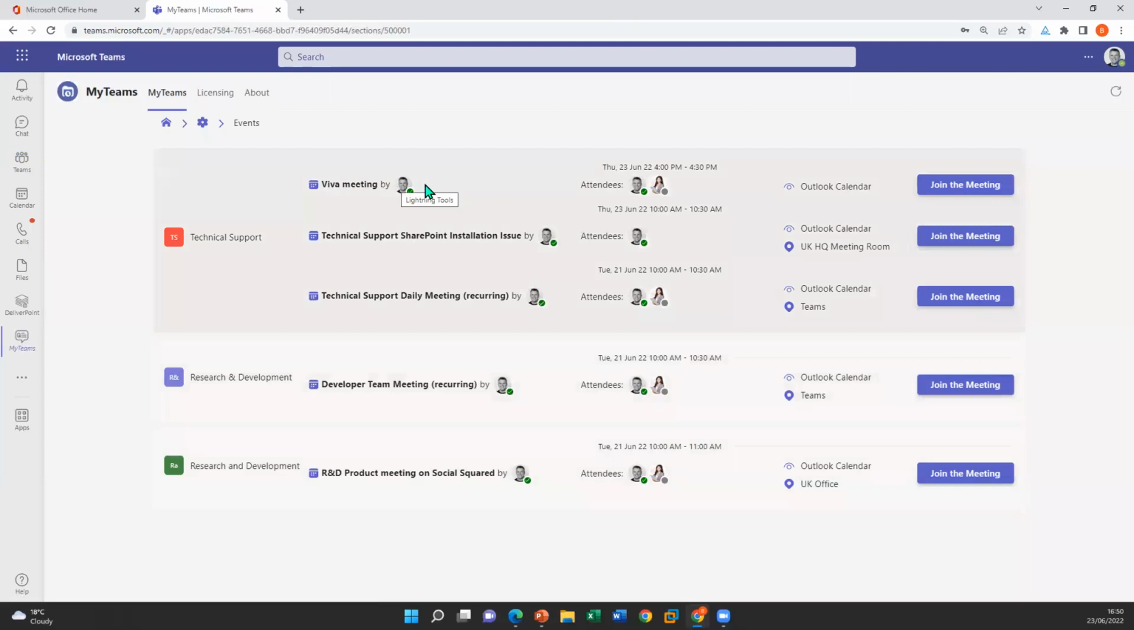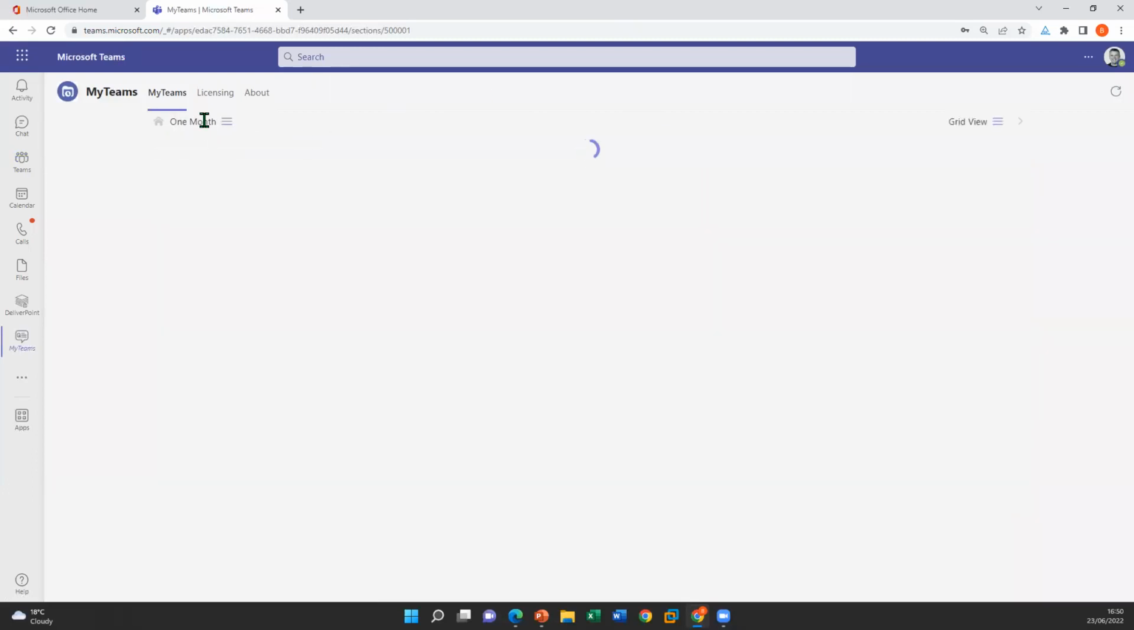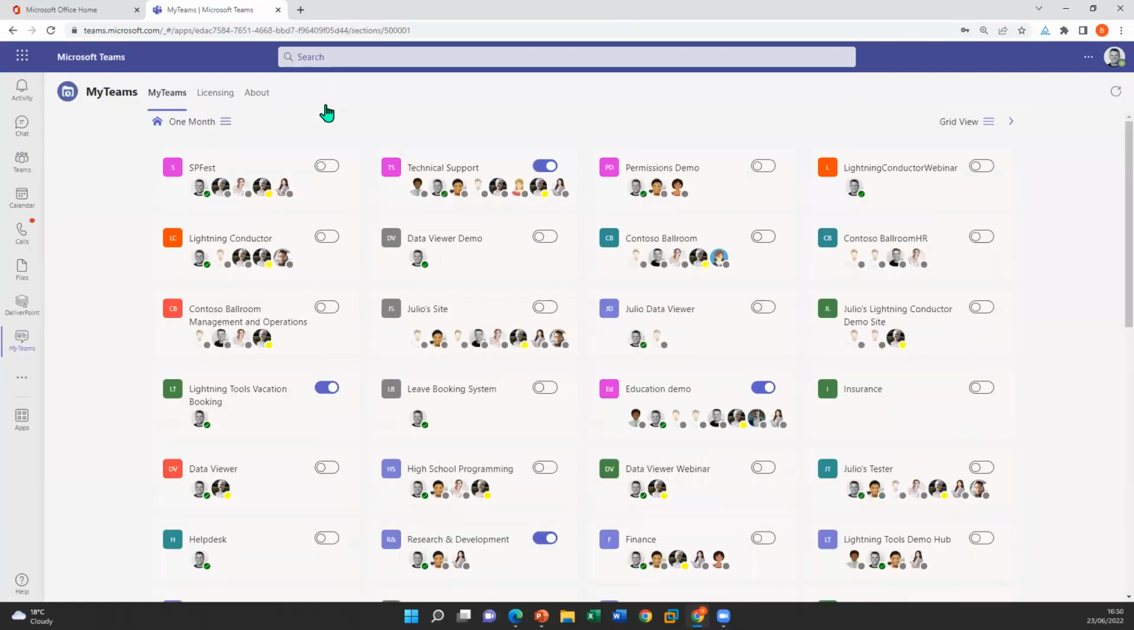And there's the Viva meeting that was actually just created a moment ago, already showing up inside this view. So if I click onto the events configuration, you can see in here it's showing me all of the different teams that I am a member of.